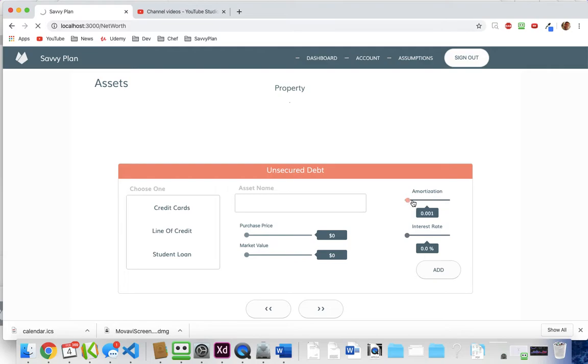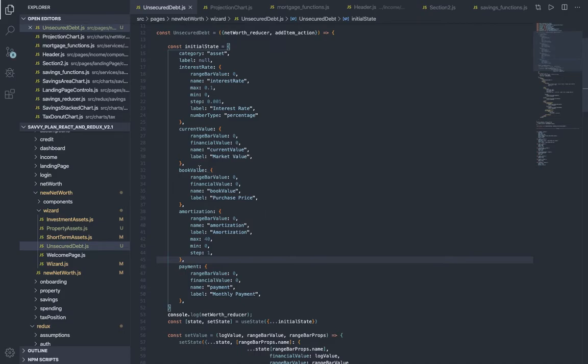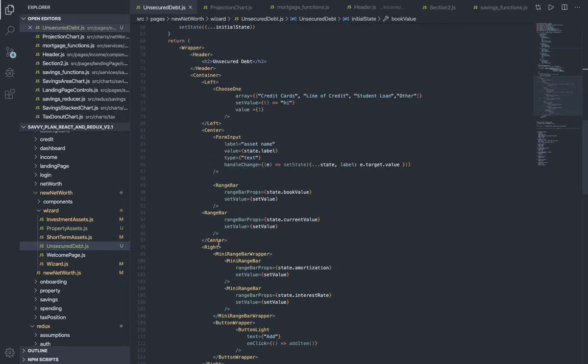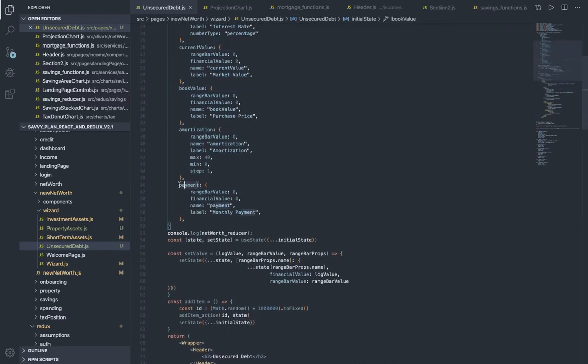There we are. And we can change it, but oh, it looks weird. Something's wrong. There we are. Perfect. Just hadn't fully updated. So now we've got our amortization set, our interest rate, boom, purchase price, market value. So something's wrong there. We need to change this to be monthly payment. So book value. So in this case, we're not passing book value to it. We're passing monthly payment. And what did I call this precisely? Payment.